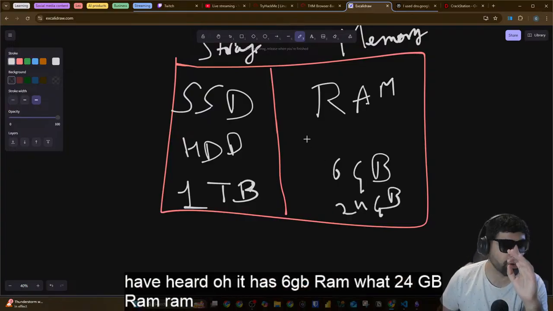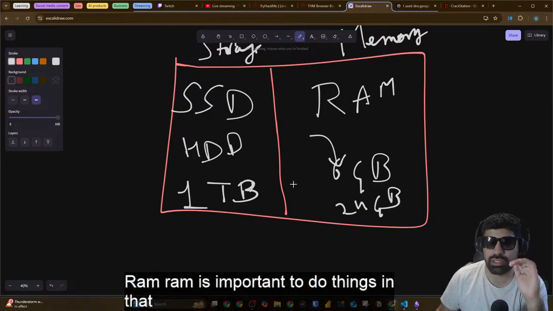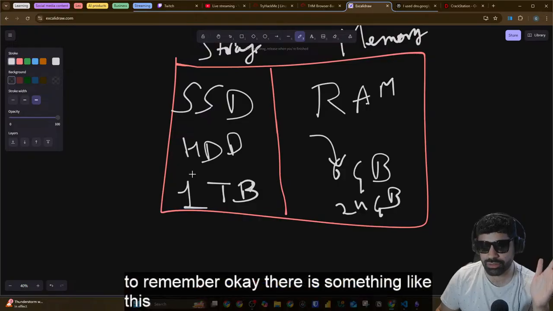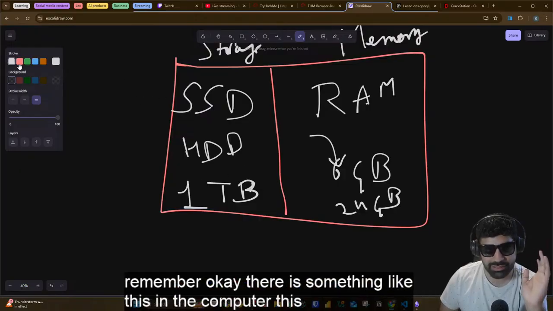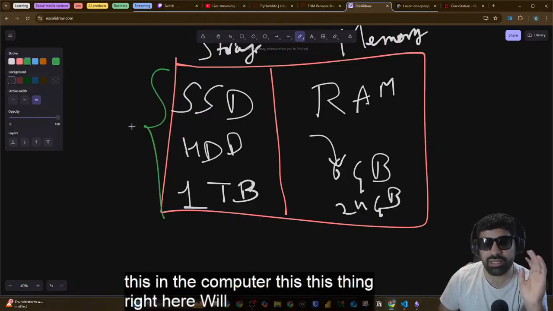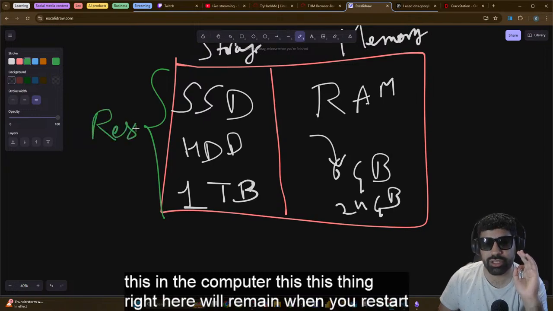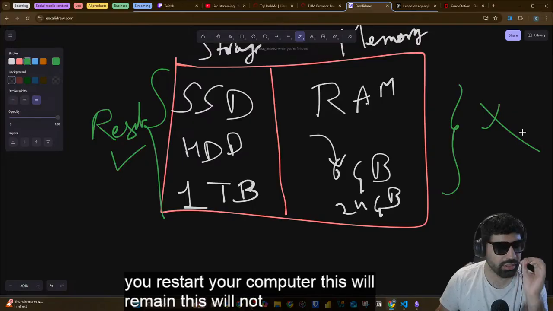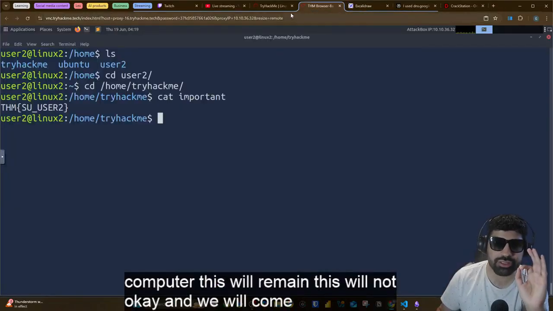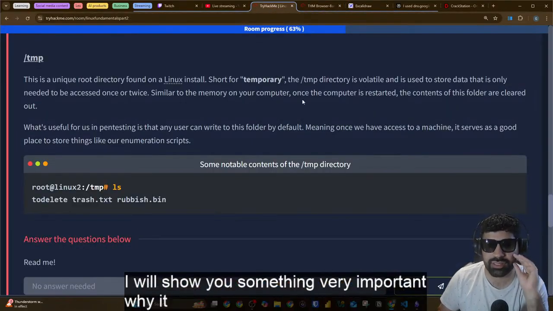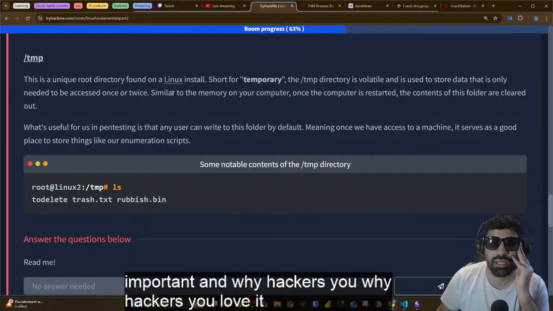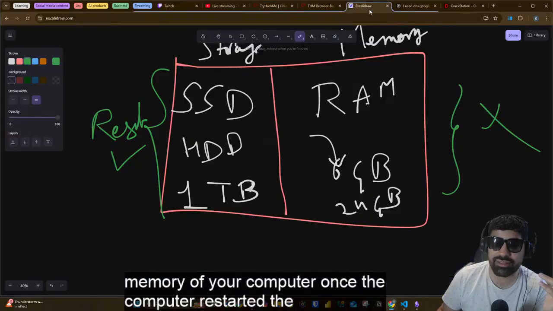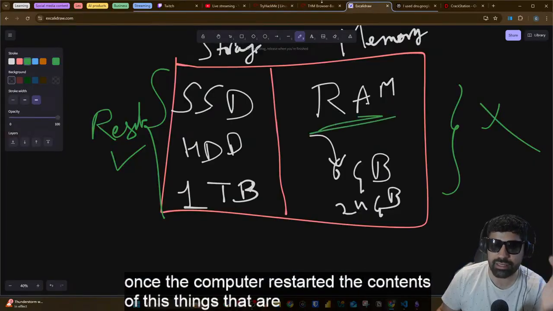RAM is important to do things in that moment. Storage is important for your files to remember, okay, there is something like this in the computer. This thing right here will remain when you restart your computer. This will remain. This will not. Okay? And we will come back. I will show you something very important, why it is important to know this and why hackers love it. Similar to the memory of your computer, once the computer is restarted, the contents of the things inside this are gone.